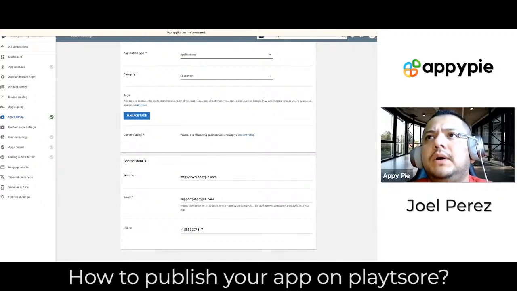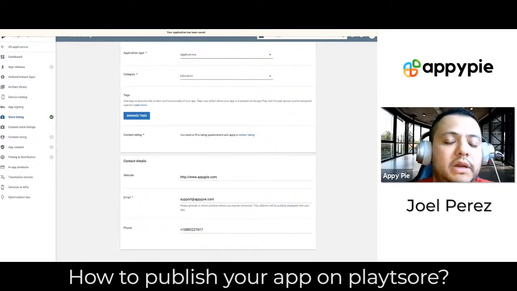Next, we have a guy by the name of Guy. Can I deploy a React.js web app with Appy Pie? No, you cannot. You can only deploy apps created on our platform. Good question, by the way. You can only publish apps that have been created with Appy Pie inside of Appy Pie. If it's an app that you created outside of Appy Pie, you cannot publish it.